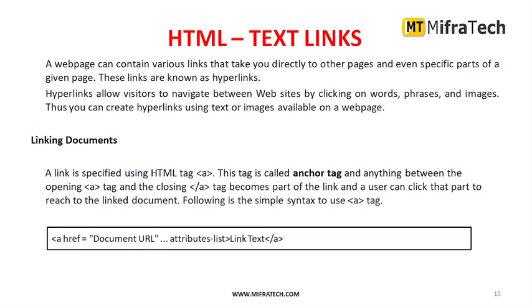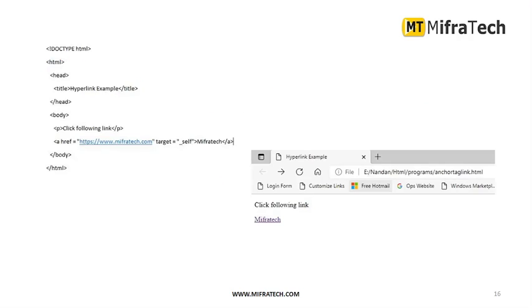Let's go to linking documents. A link is specified using an HTML tag A called an anchor tag, and anything between the open A tag and the close A tag becomes a part of a link, and the user can click that part to reach the linked document. Here is the syntax and the example. Href refers to the linked document URL and the attribute's link. If you want to add link text, we can add it.